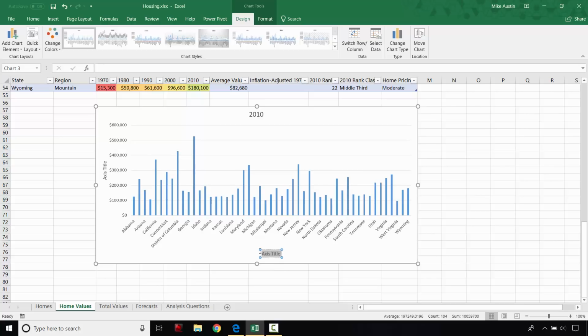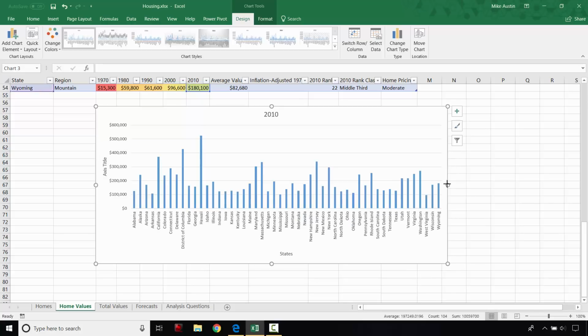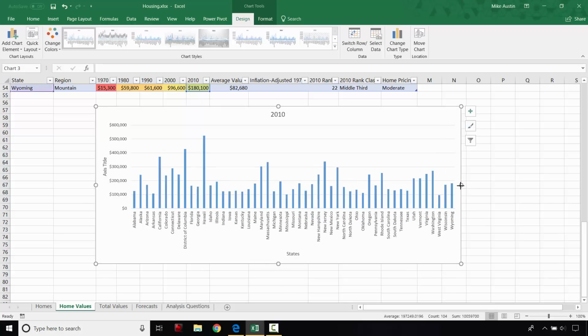So this is going to be the states. And if we expand this a little bit more, we'll see that more of the states show up. Before we didn't have quite 50 states. So this will be home values. And the title is just going to be something that makes sense, like home values by state.